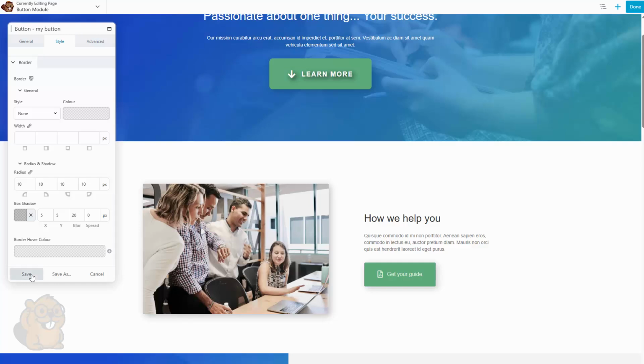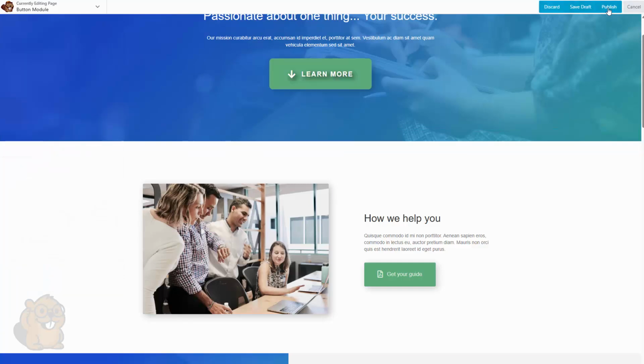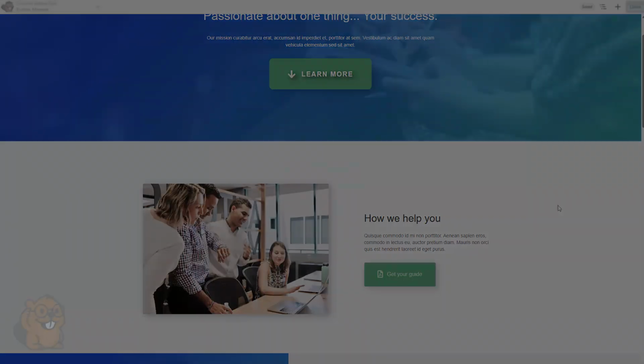As you can see, Beaver Builder gives you detailed control over each module's appearance, allowing you to fine-tune everything from layout and color to typography and effects. Once you're happy with your changes, don't forget to click Save, then Done, and publish your changes.